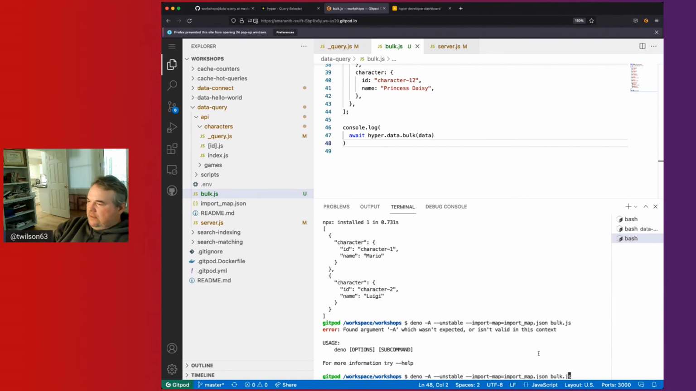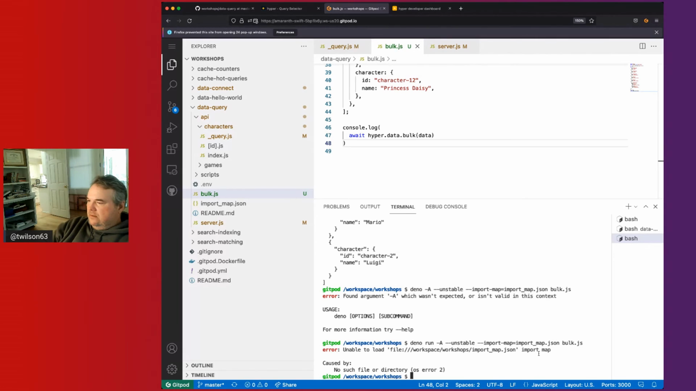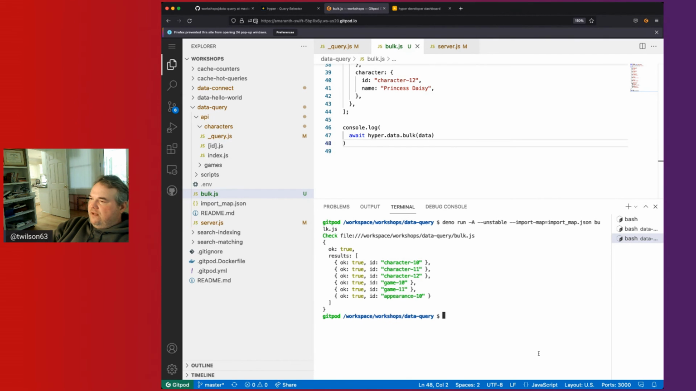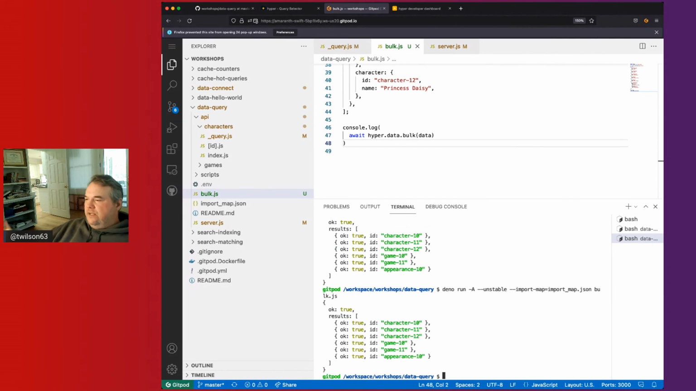Oh, it's deno run. So almost right. Need to update the README, but deno run. And I need to be in that folder. So cd data query. We'll get there eventually. So now deno run, and it's going to grab the bulk.js file, and boom, it's added three more characters, a couple of games, and an appearance document. And the nice thing is the bulk is idempotent. So if the data already exists, it's just going to update it.